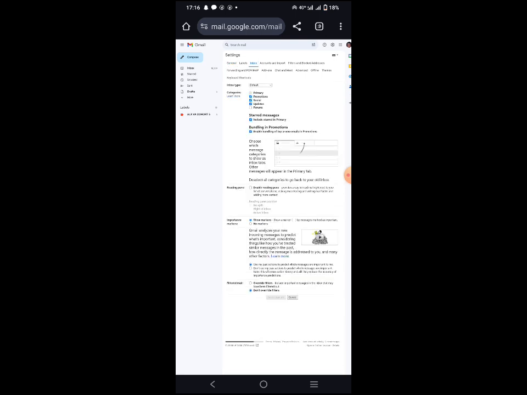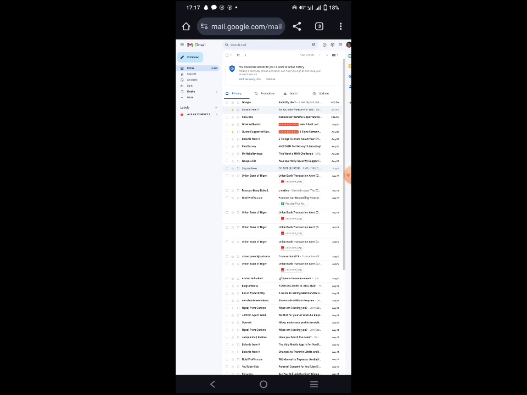You will see importance markers here. Just turn it on. Just click show markers. Then once you have turned it on, you click save changes. You understand? Once it has changed, you go back to your inbox.